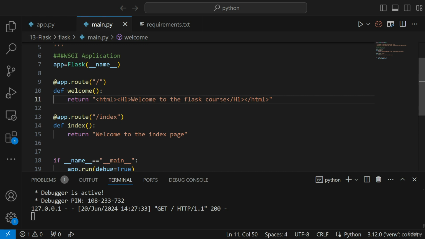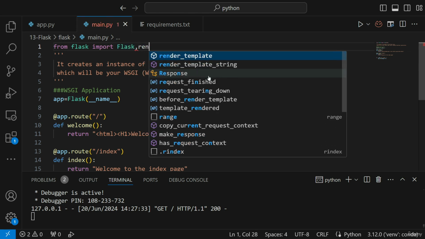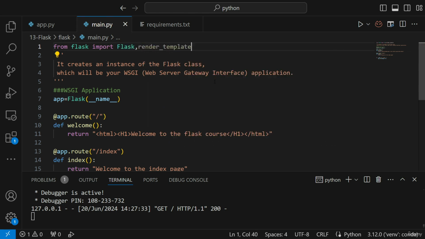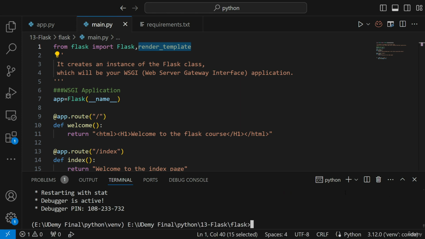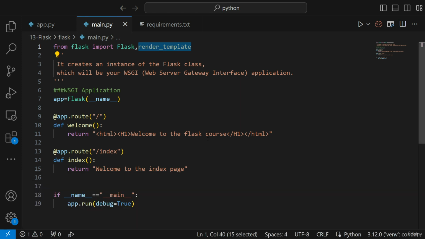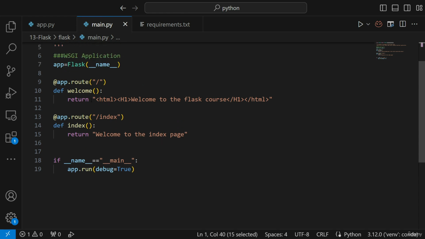So let me do one thing. Let me go ahead and create a separate HTML page. If I create a separate HTML page, whenever I go to this particular home page, I need to redirect to that HTML page. For that, we will be using one more library, which is called render_template. This render_template will be responsible for redirecting to that particular HTML page.